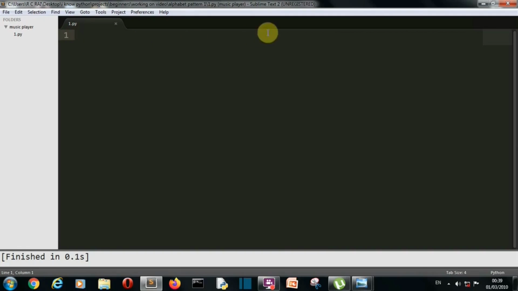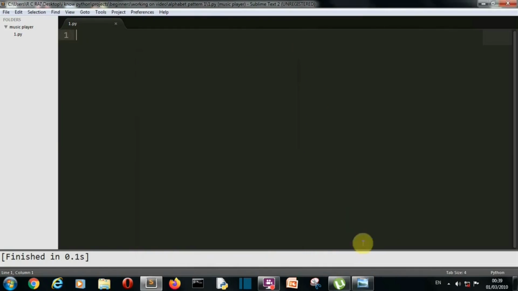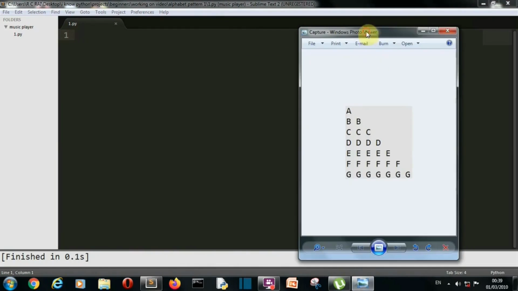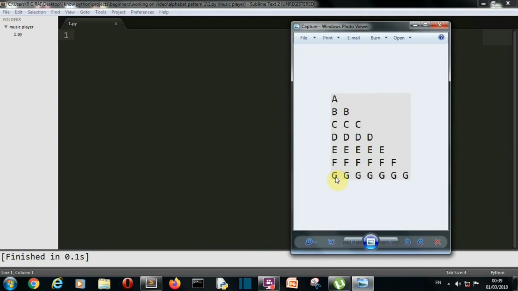So our first task is to create the variable which will store the number of steps that we want to create. In this pattern we have 7 steps: 1, 2, 3, 4, 5, 6, 7. So let's create a variable and store the value 7 in that.